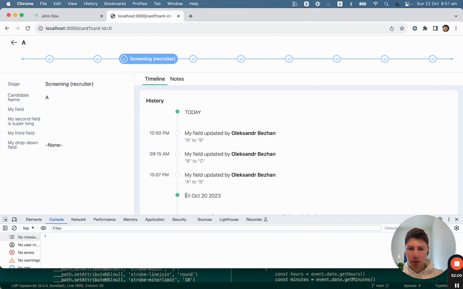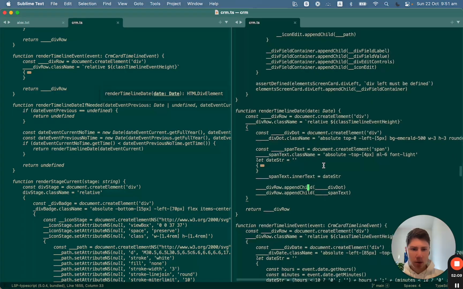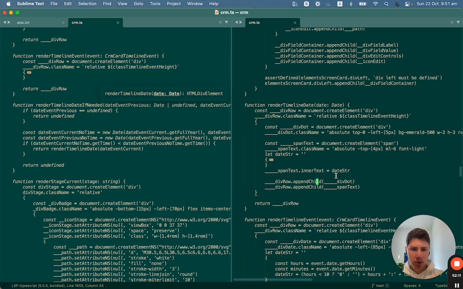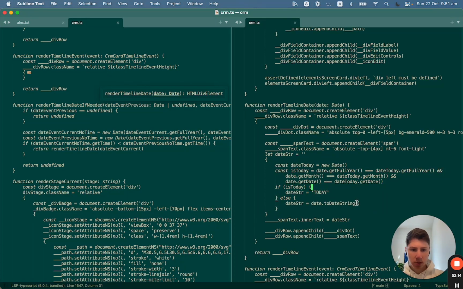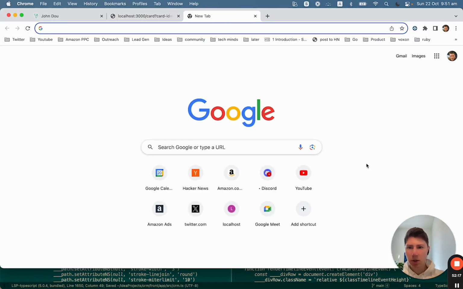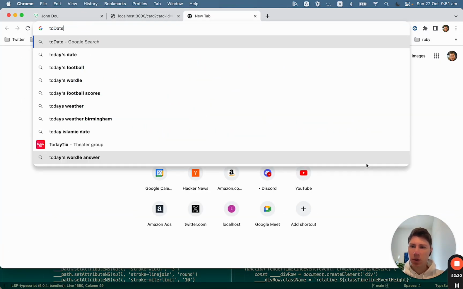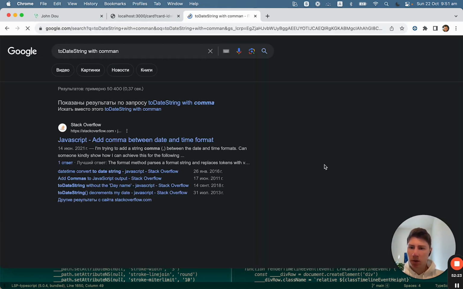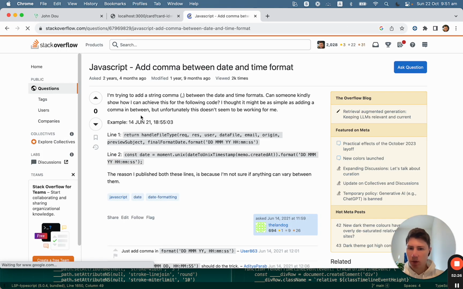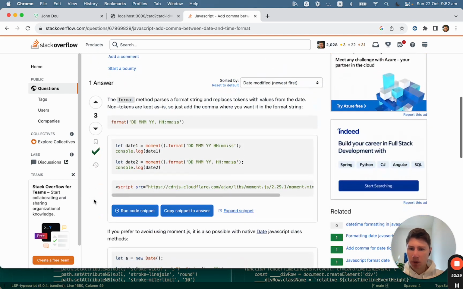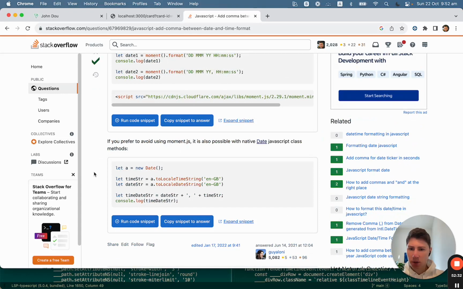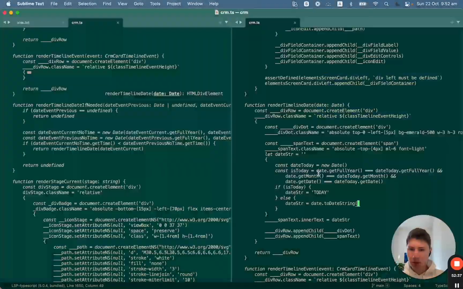One thing that I want to do here is actually add a comma over here. I'm not sure how to do it, to be honest. Does it depend on the date to date string with comma? Add comma between date and time. So people are suggesting some libraries, but toLocaleDateString. Oh, maybe that's what I want to do.